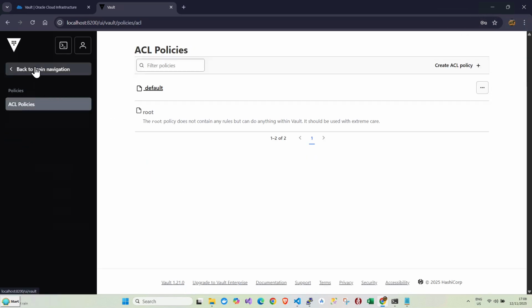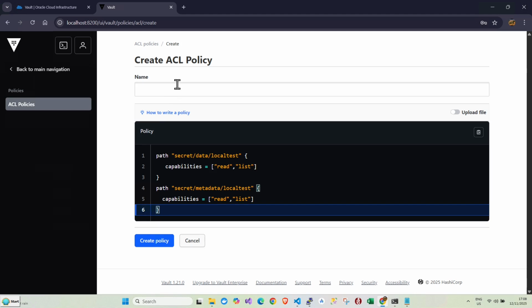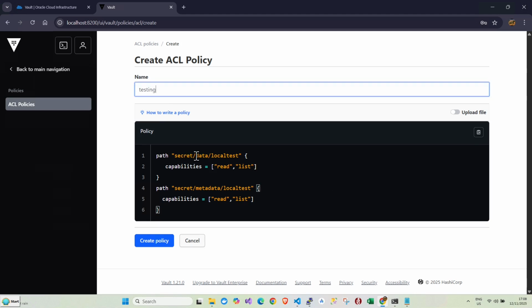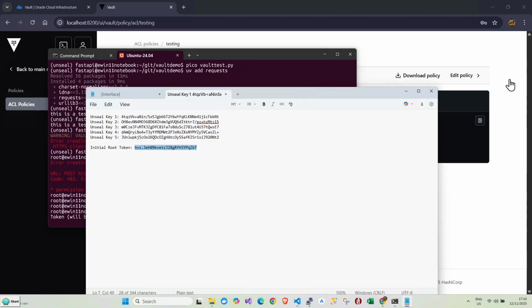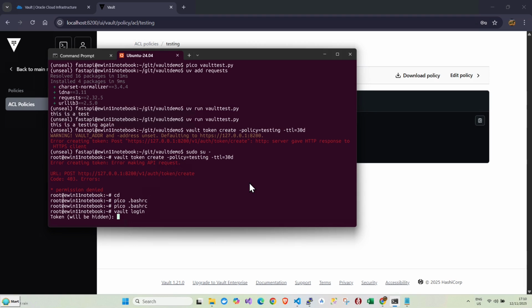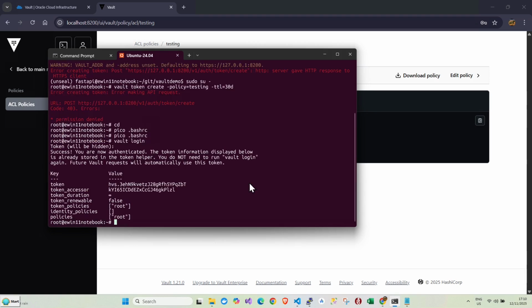Now, we need to move on to creating an access control list, ACL, and an operation token. The root token should only be used in emergencies. I strongly suggest creating a read-only token for the application we write to access the vault secrets. The first step is to create the ACL and define the data and metadata paths, as shown on the screen. Afterward, we'll create the proper operation token, setting an appropriate time to live, TTL. We can then renew this token regularly.